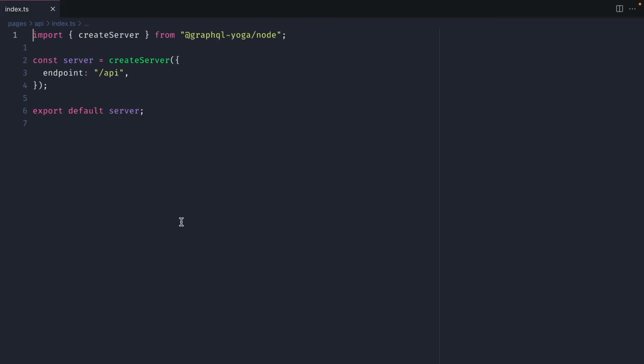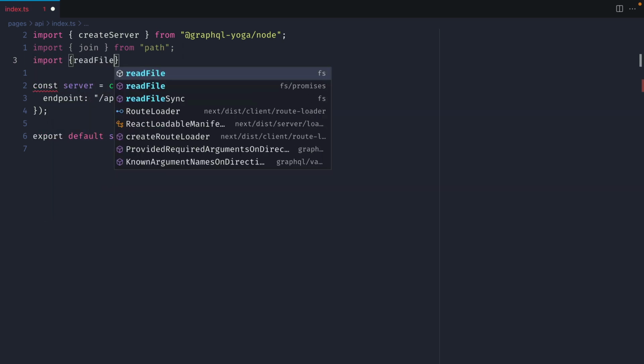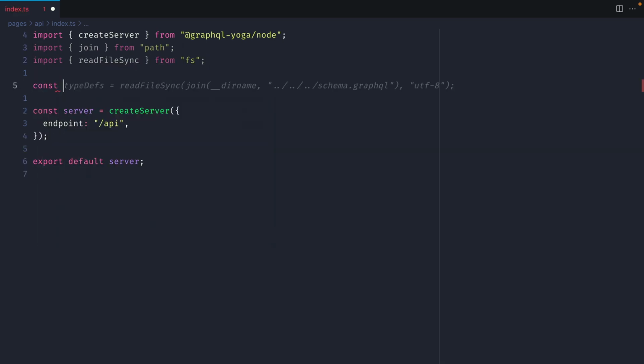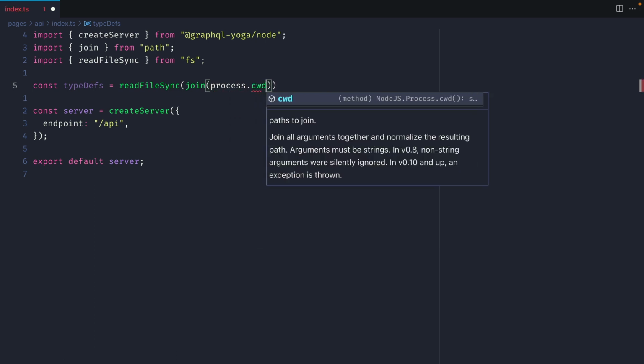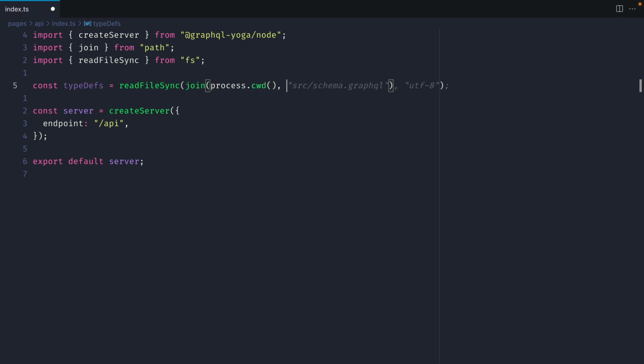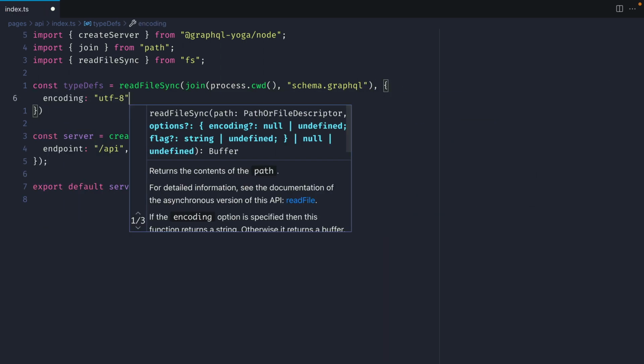Now back inside of our GraphQL Yoga server, we'll import join from the path library that's installed by default with Node, and then we can also import readFileSync from the fs module. Now let's go ahead and define a new const and we'll call this typeDefs. We'll then use readFileSync and we'll pass it join. Then we'll pass it the current process's current working directory. And this is because we're using the Vercel deployment platform to publish this application. This is a special requirement that they need so this works properly in their serverless environment. Then we'll pass it schema.graphql that we created previously, and then we'll need to specify the encoding type. And here this will be utf-8.